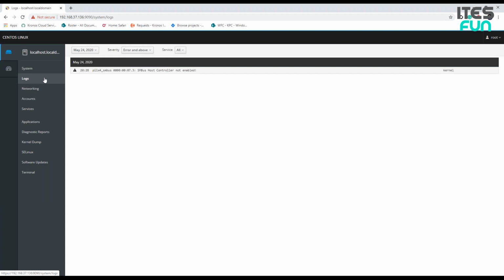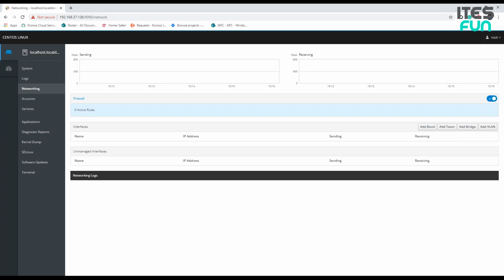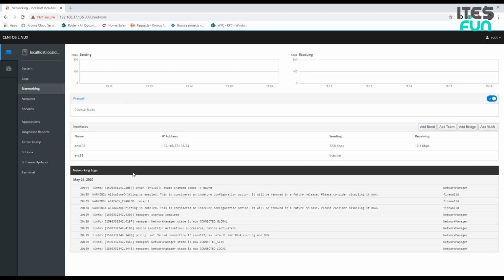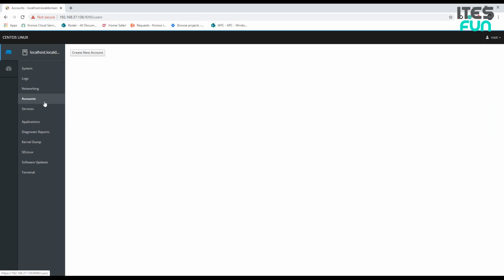Here is the logs tab where you can find all the logs. Under networking, you can see more options related to the networking part, like how many KB it's sending and receiving. Also, you can check out the networking logs over here. Under the accounts tab, you can see we have the root user. It's highlighted because we have logged in from the same user. And also, if you have seen my previous videos, I have created 3 test users: test user 1, test user 2, and pgirl.